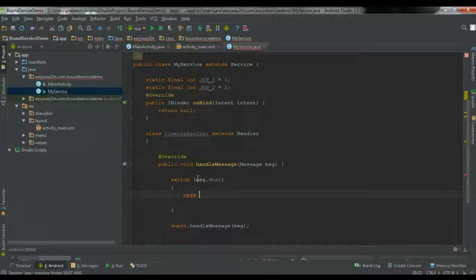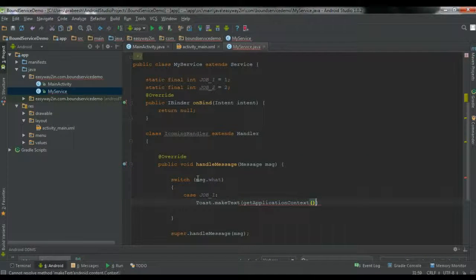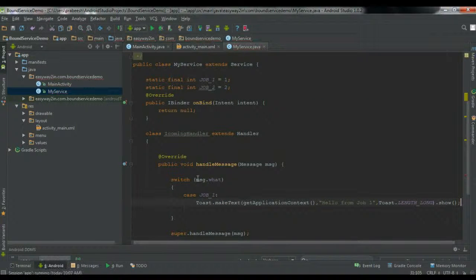Now we have to handle each of the commands sent by the client. The first case is, if the command is equal to JOB1, we have to do job1. So here display some message using Toast, getApplicationContext, "Hello from job1". Now specify the length and finally make the toast visible using the show method. Add the break statement.